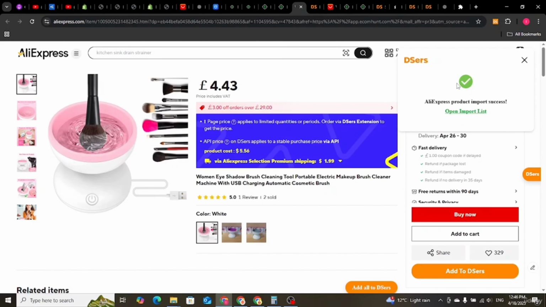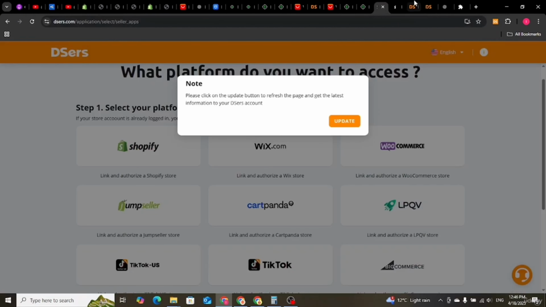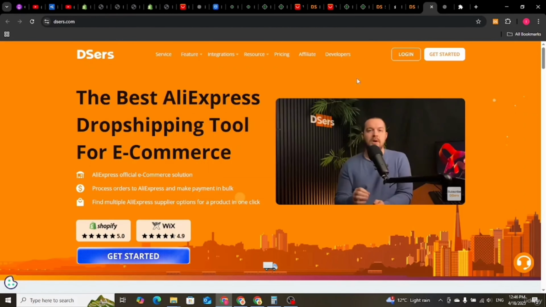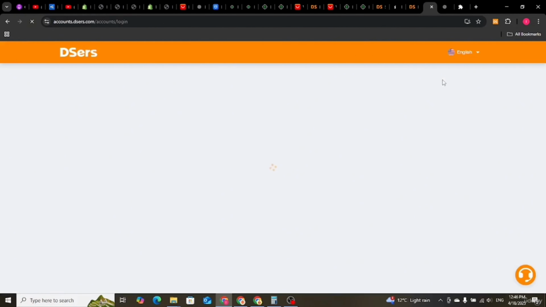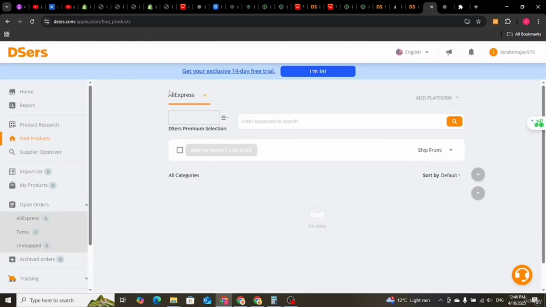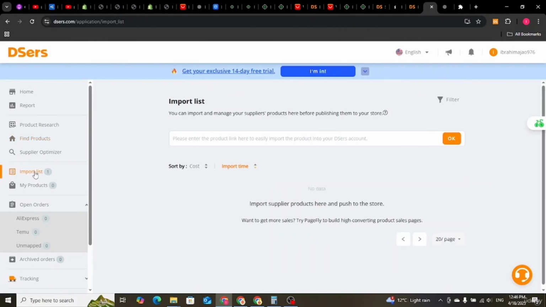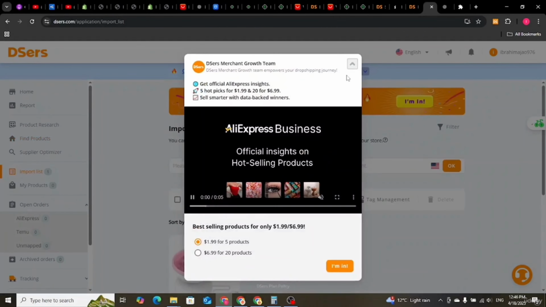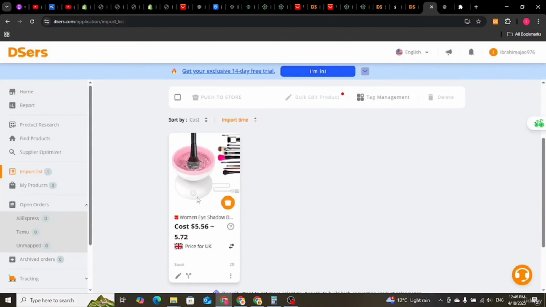So we're gonna go back to our dashboard, right? Make sure you log in, if your account is not logged in yet. Just log in and it should take you to your dashboard. And right here you're gonna see where it says import list. I'm gonna click on it, right? You're gonna see that the product that we've imported from AliExpress is actually here.